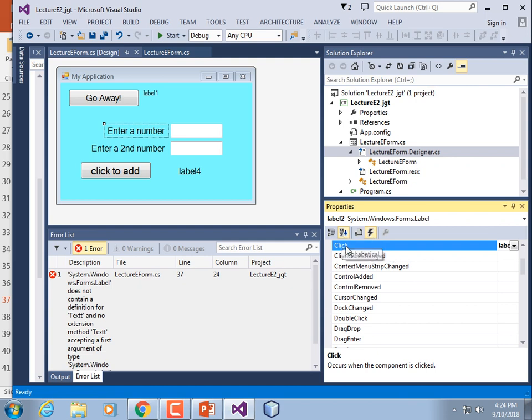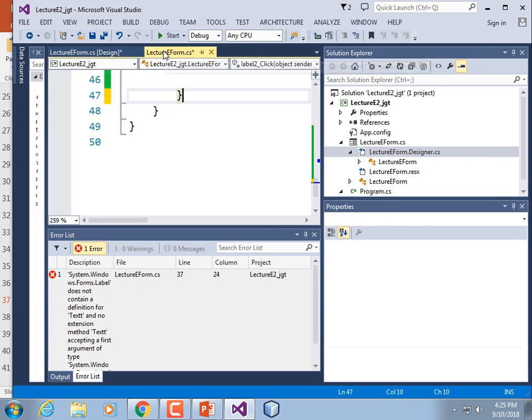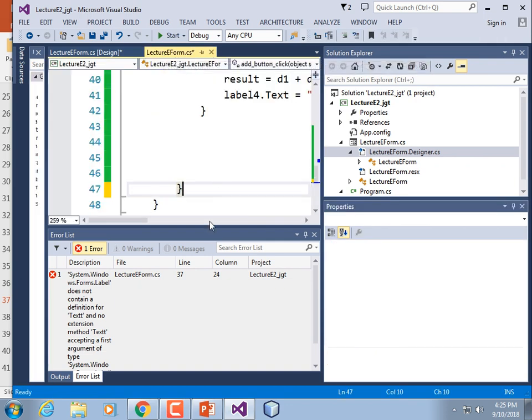Sort in alphabetical order if you can't find Click. And where it says the label method, I just want to get rid of all that stuff. So I'm going to delete it. Now that method is gone from my code, and there's no connection between the two. So if I go back over here, yep, method's gone.